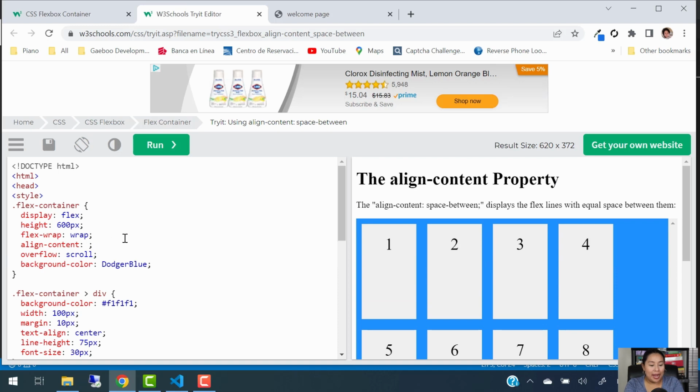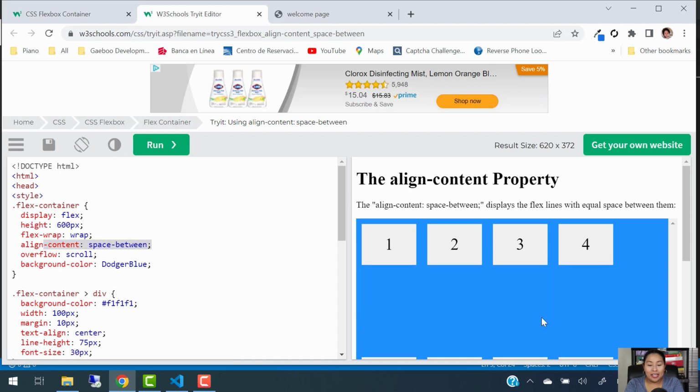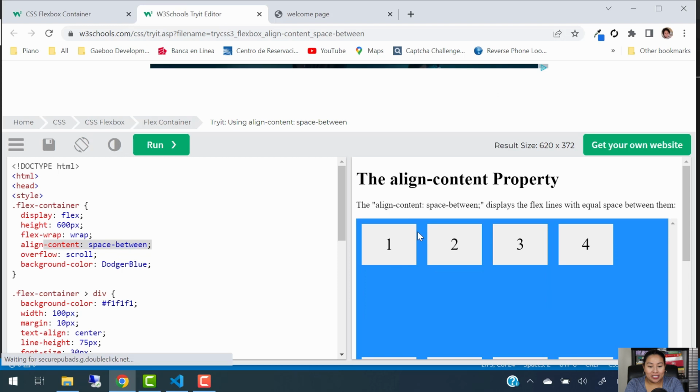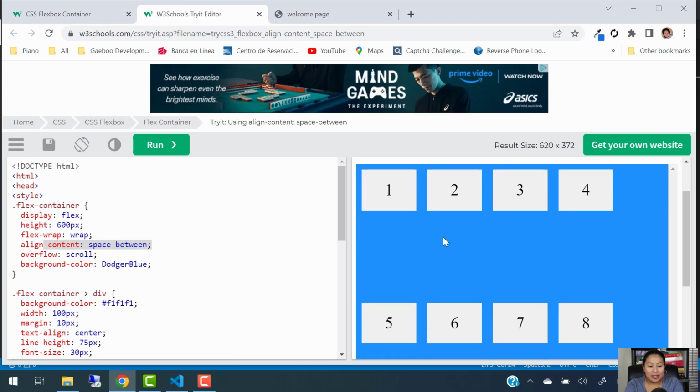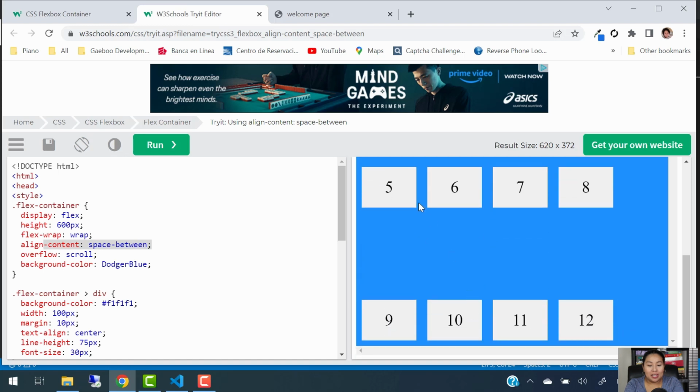Now, if we go back and we add the align content space between value, when we hit run, it's aligning the contents between each other. You see? It's giving a space between each of them. So let me give you another example. It's like the previous example we saw when we were taking a look at the justify content property.